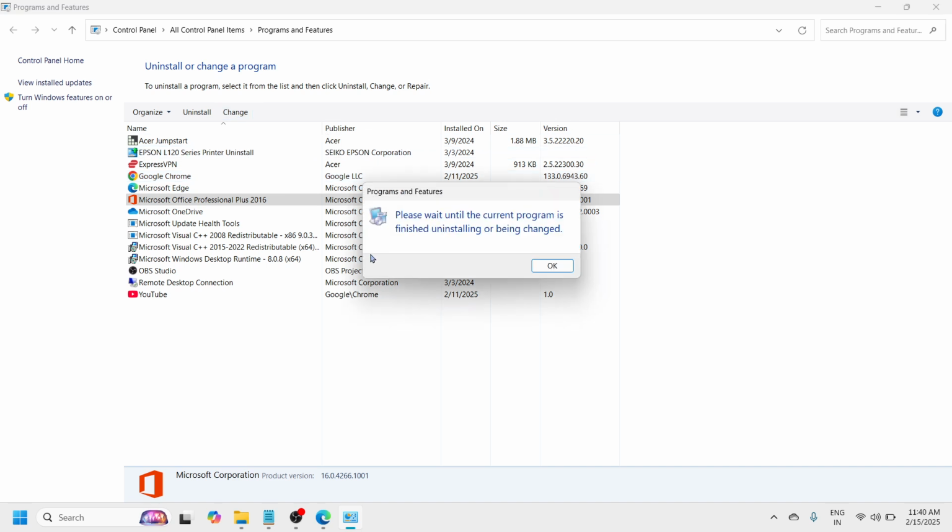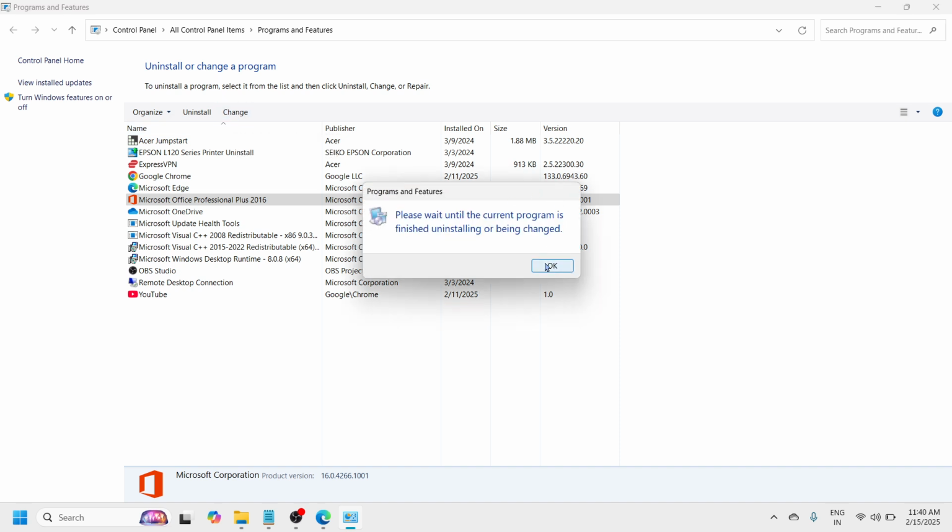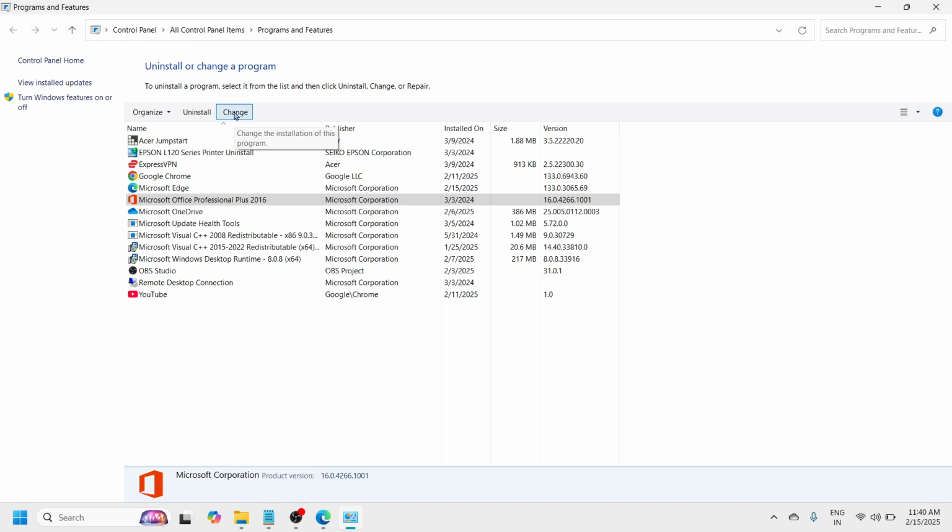Okay. So here I will not go any farther anymore. Just have to click on change. And the moment you click on that, you will have an option repair. Okay? Just have to click on repair and wait until the process is done and then restart your computer and you'll be able to fix your problem.